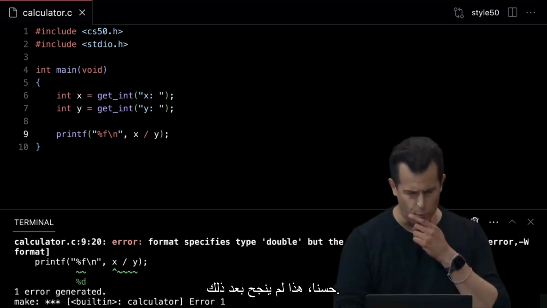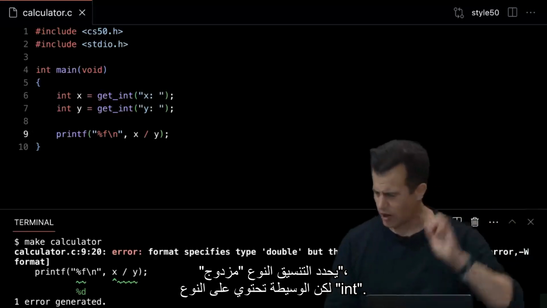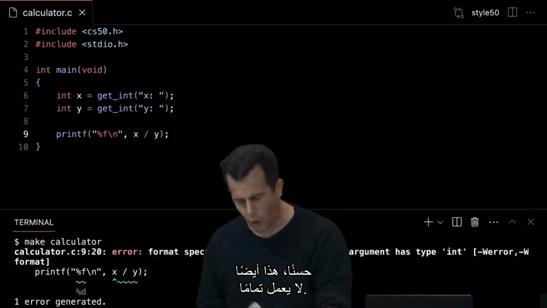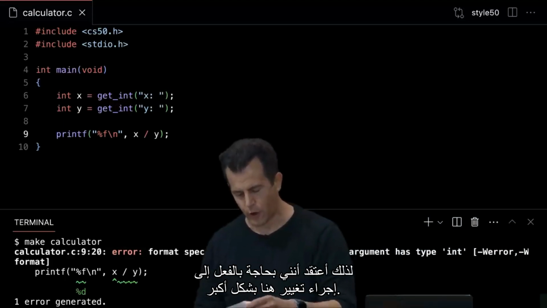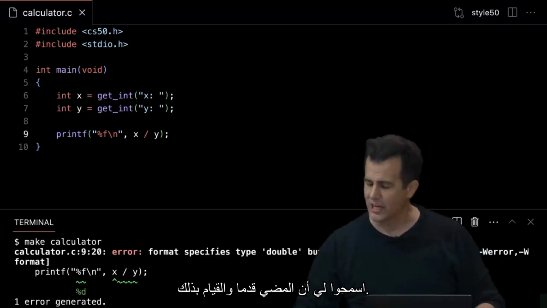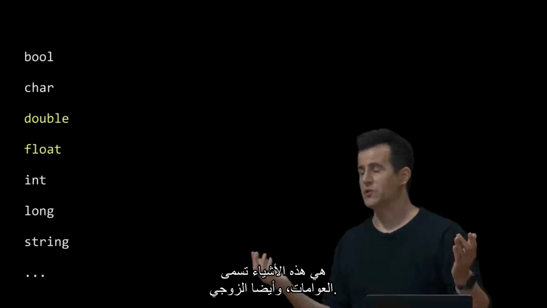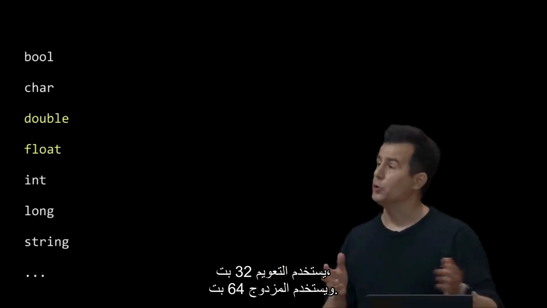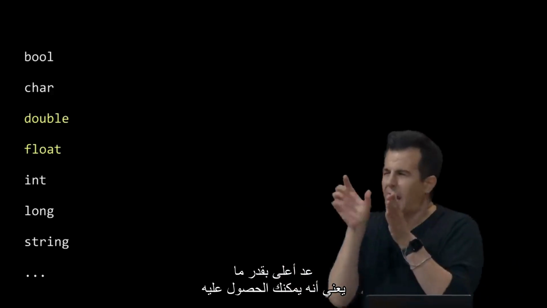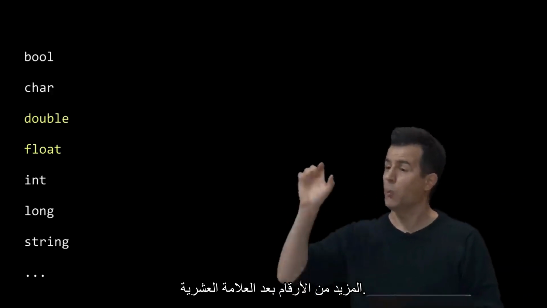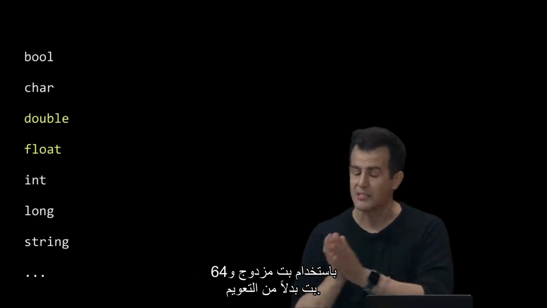All right, well, this didn't work then. Format specifies type double, but the argument has type int. So that too is not quite working. I think I need to make a change here further. It turns out that besides integers, there are these things called floats and also doubles. A float uses 32 bits, and a double uses 64 bits. And that doesn't necessarily mean you can count higher as much as it means you can have more numbers after the decimal point. So if you want a more precise value, you throw memory at it by using a double and 64 bits instead of a float.